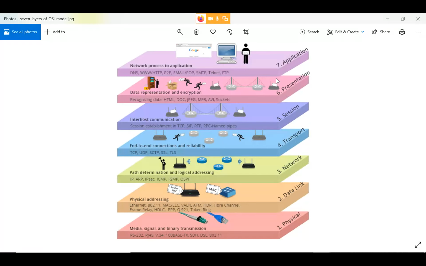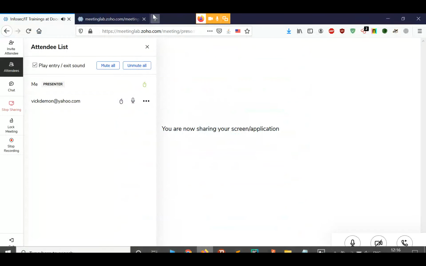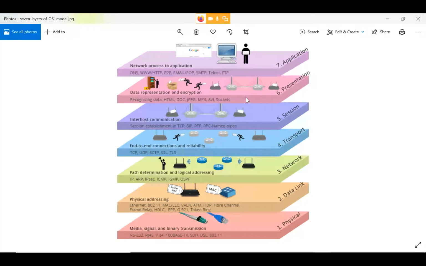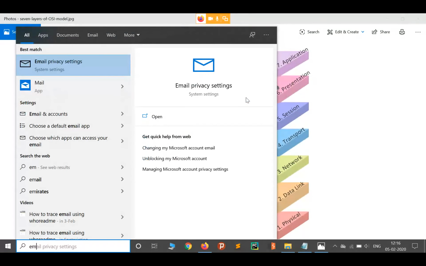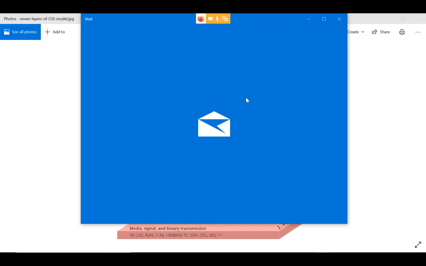So all the applications come under this application layer. Because whenever we try to send information, we need an interface. So the application layer will give us the interface. If I want to send you an email, I can use the email service in my system. So I can use this mail app and I can send you an email. So this is an app.